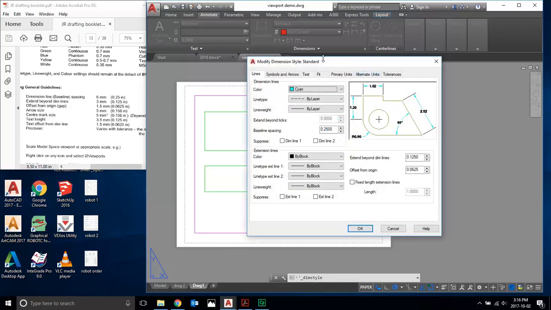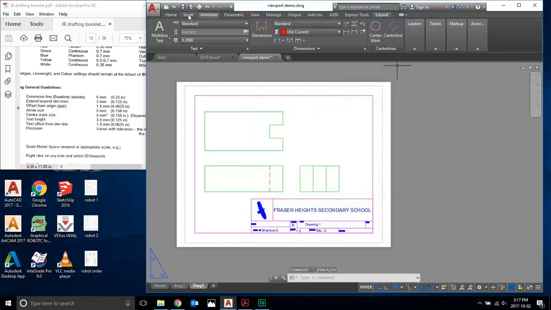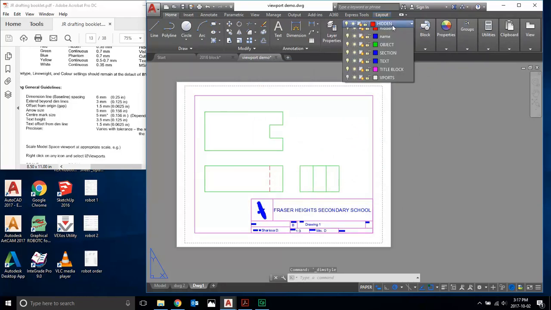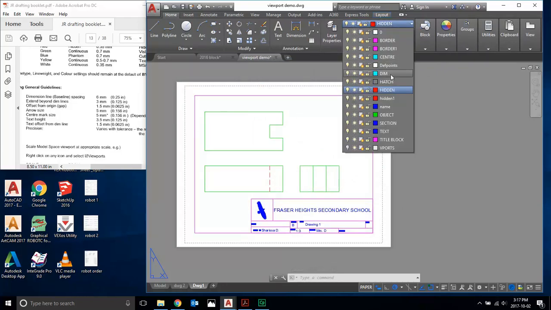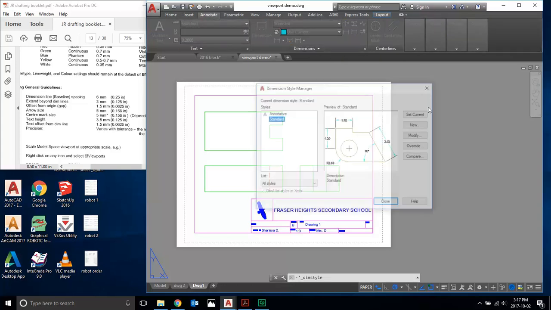And in this, oh, I think I'm in the wrong layer right now. So before I do that, let's change that. I'll go here, change back to my dimension layer. So I'm in dim, and we'll go back into my dim style.